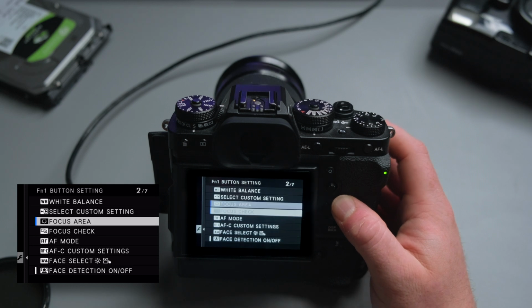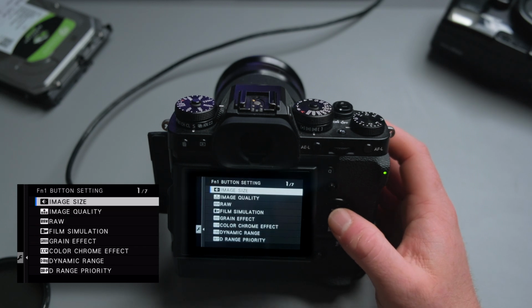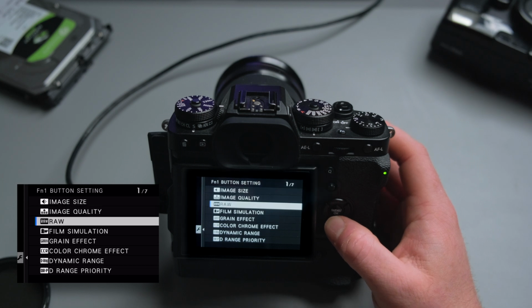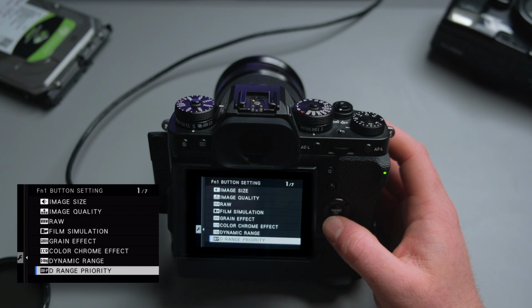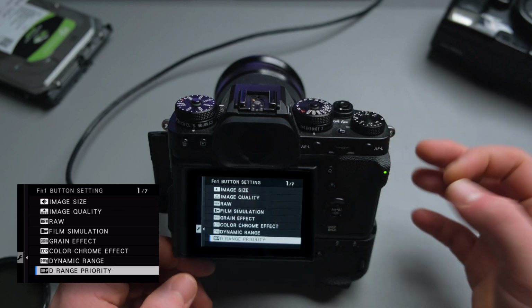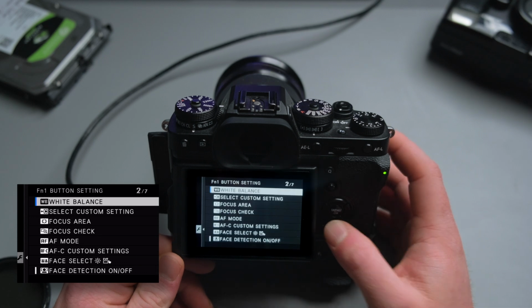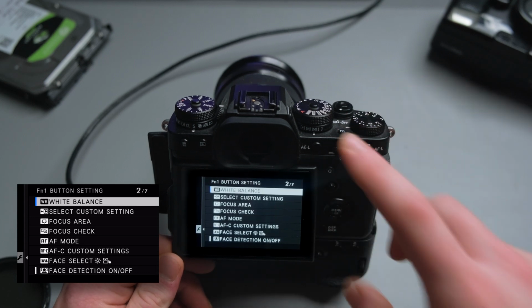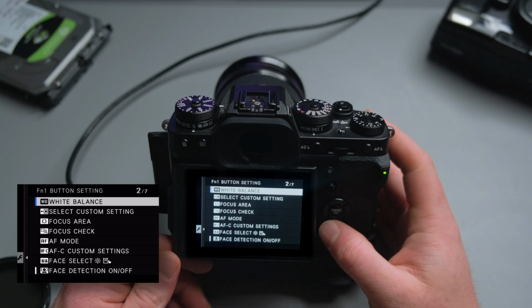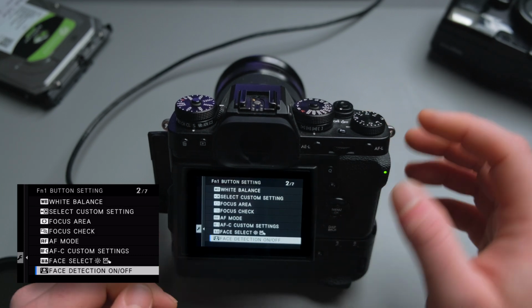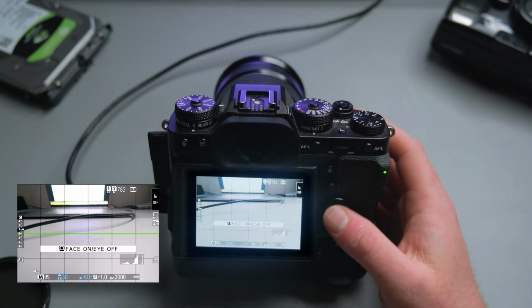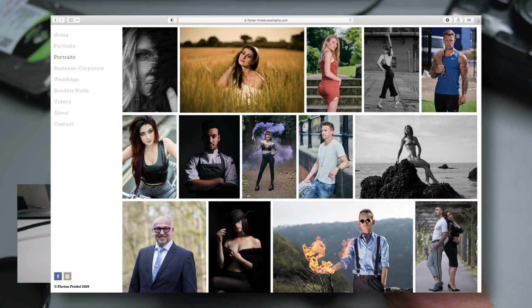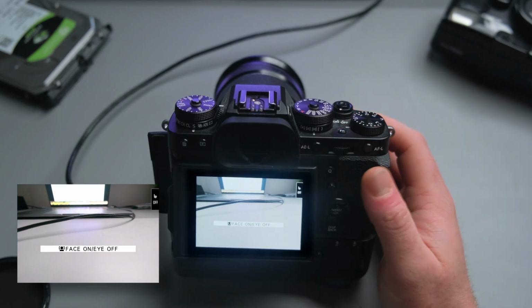And we start with the very first page, which starts off with the image size, image quality, raw, film simulation, grain effect, color chrome effect, dynamic range, range priority. So there are plenty of settings you can choose from to customize this function button, whatever you think might suit you the most. As mentioned already, I have it set to face detection on and off, because the majority of times I do shoot portraits, so I like to have an easy access to my face and eye detection.